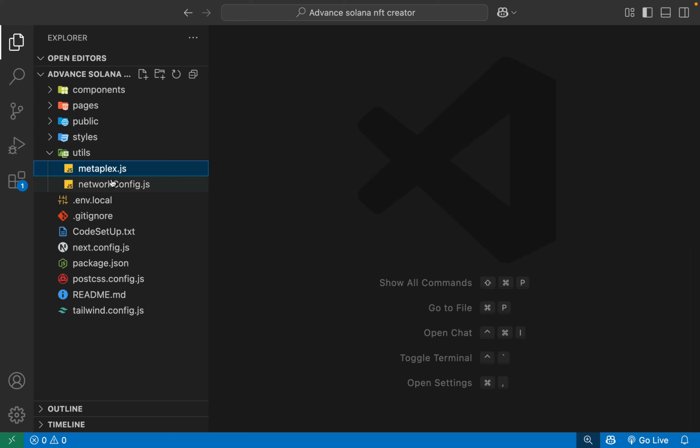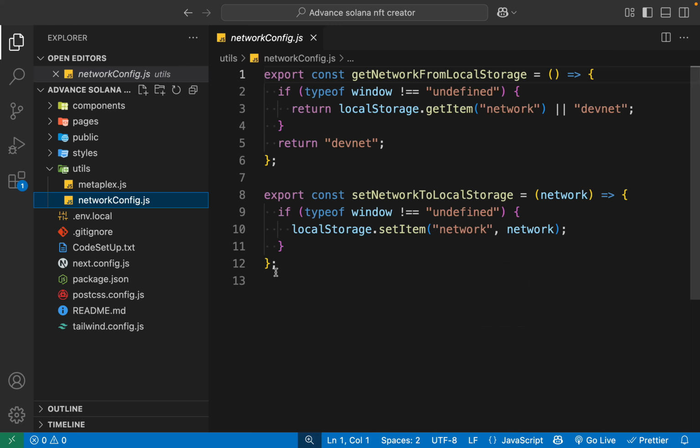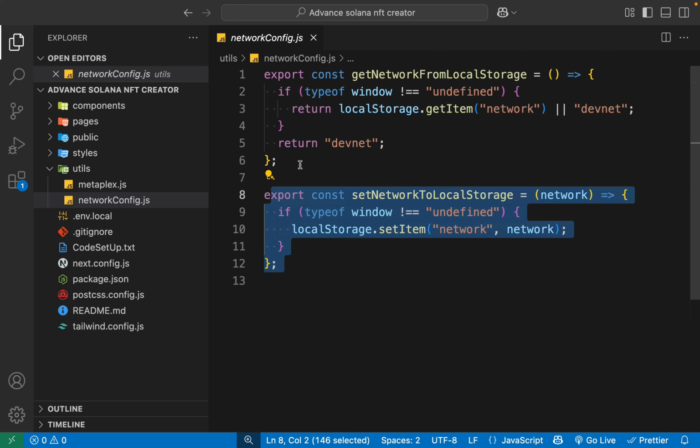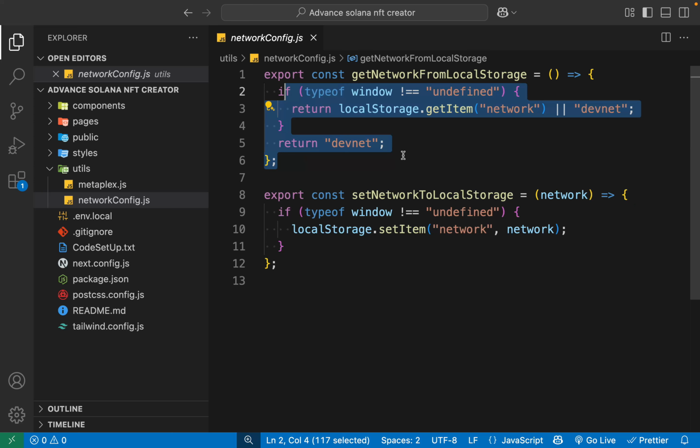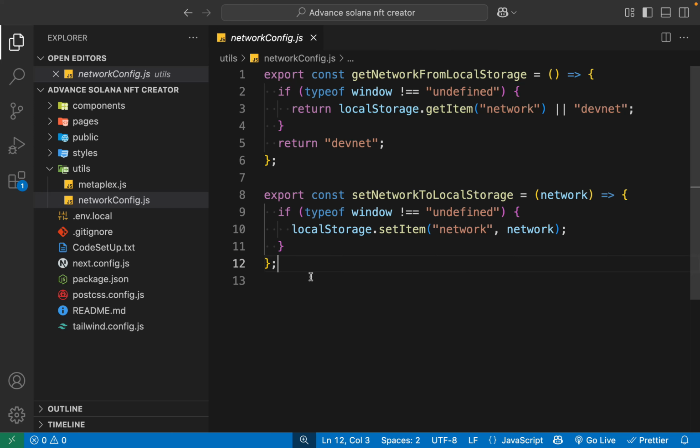The next one we have is the network configuration. So we are storing the network preference. If the user tries to do the transaction on devnet, he can select it and it will be stored in the local storage. This is a very common strategy we follow in real world applications. So that's what we have.